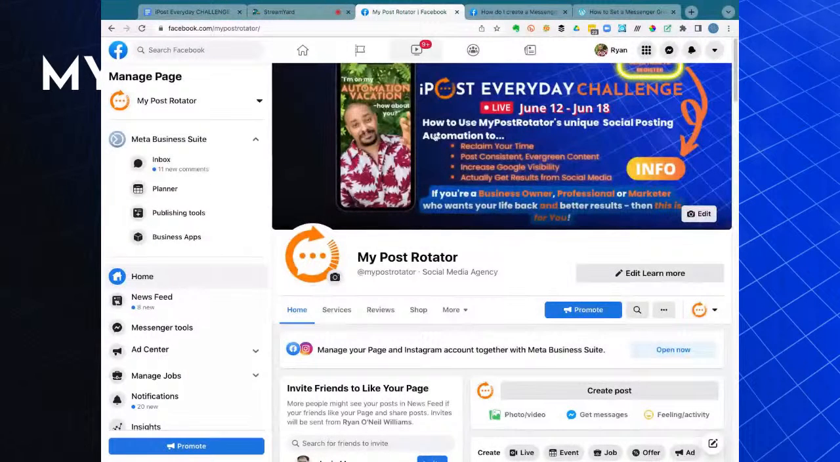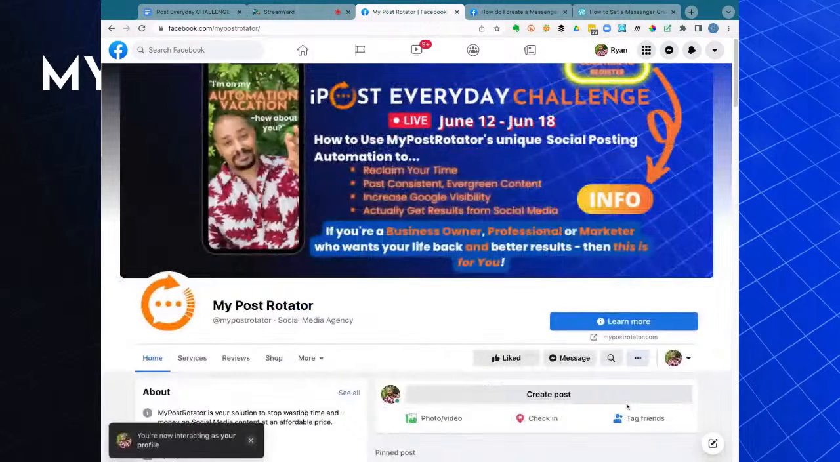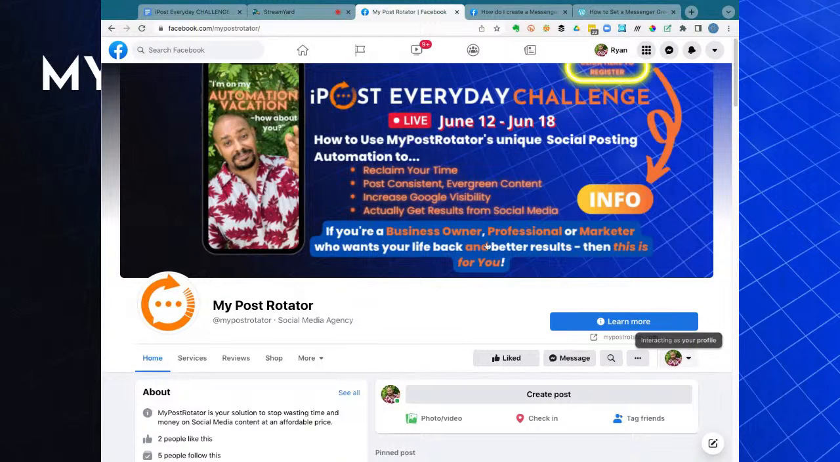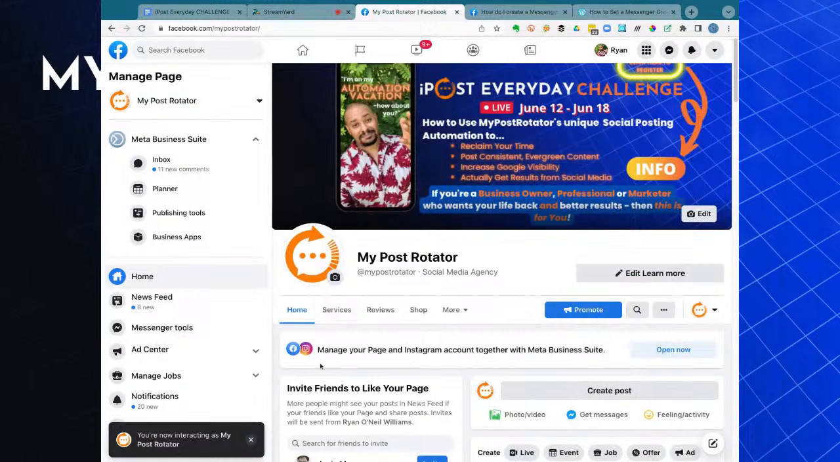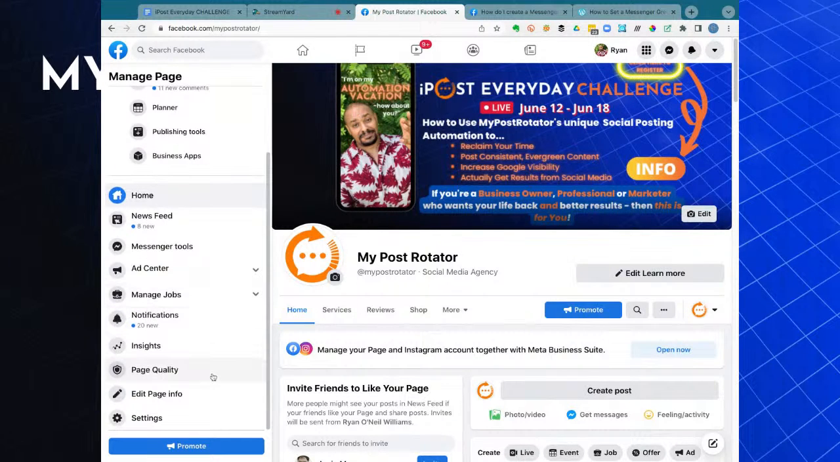So here's what my page looks like. It's My Post Rotator. Obviously, this is what it looks like because I am an admin of the page. But if I were a person who just came to look at it, this is how it would look. So this is the difference. If you hit your page and you don't see settings and all that information, it means you're not an admin of that page and you need to be an admin. I'm switching now back to interacting as My Post Rotator, so I'm the admin of the page.